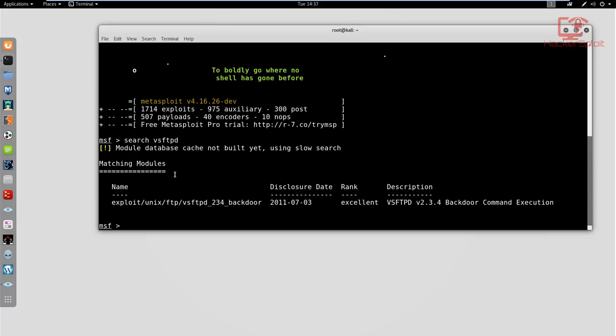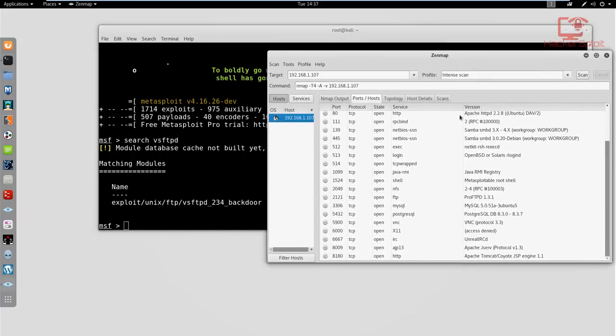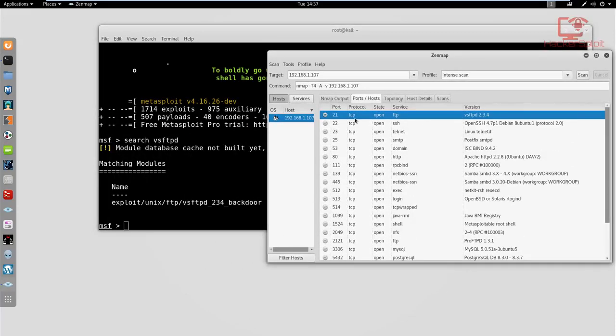Now, of course, this is an exploit. It's an exploit for Unix. Fantastic. It's an exploit for FTP. That is great. It's an exploit for VSFTPD 2.3.4. So we've actually found an exploit that matches what we're looking for. Again, it's an FTP port and it's running VSFTPD 2.3.4. So excellent, we've found what we needed.